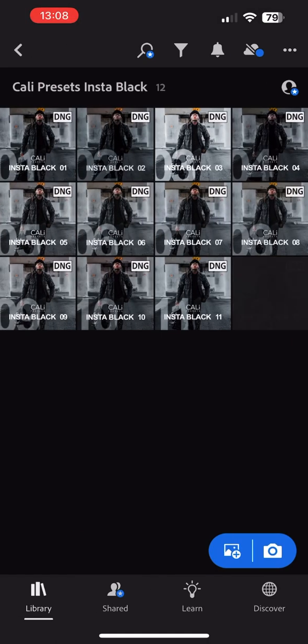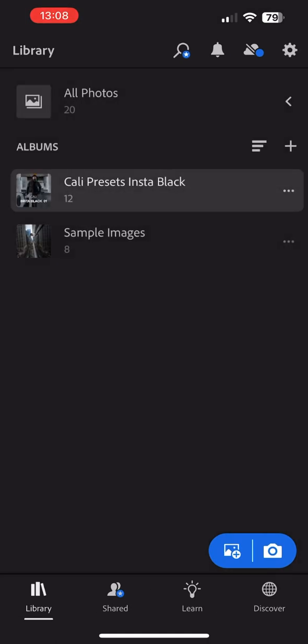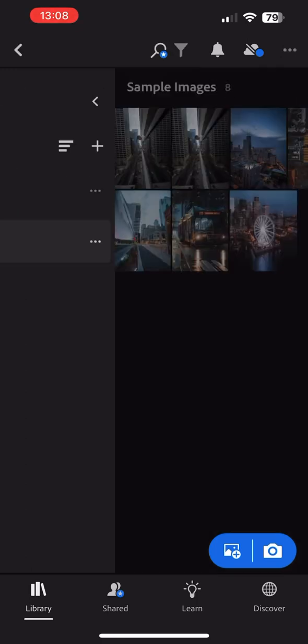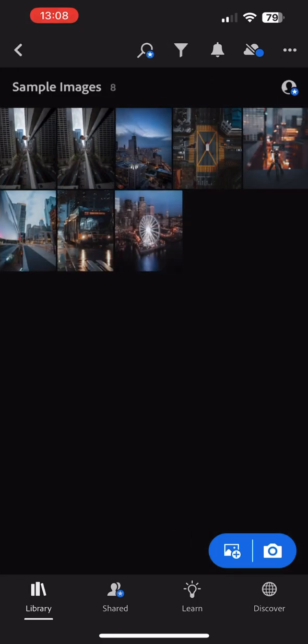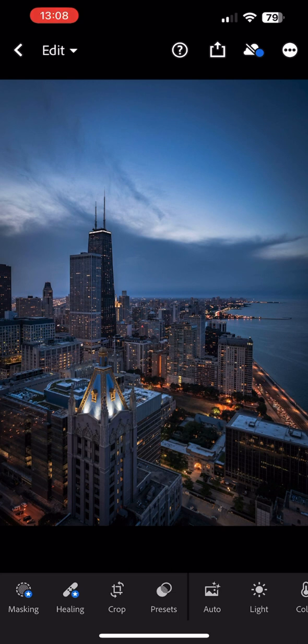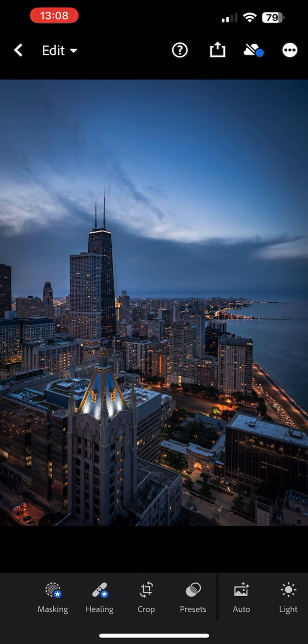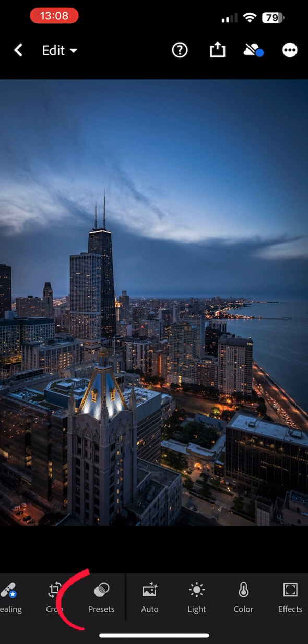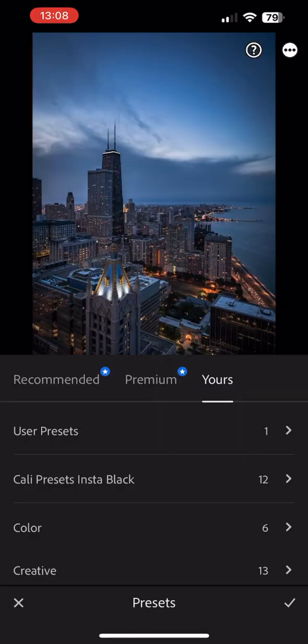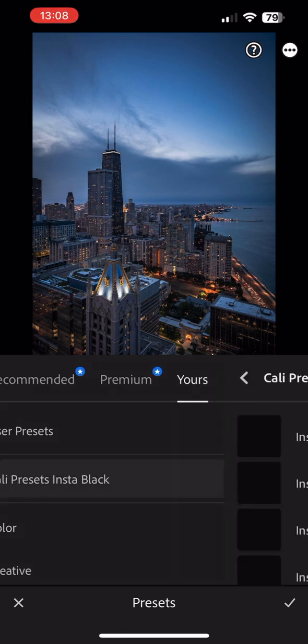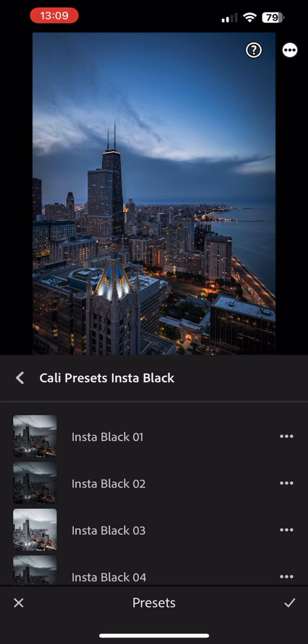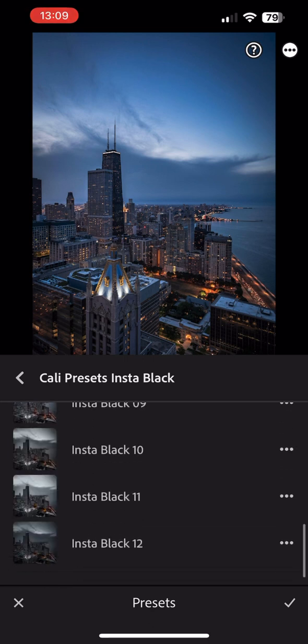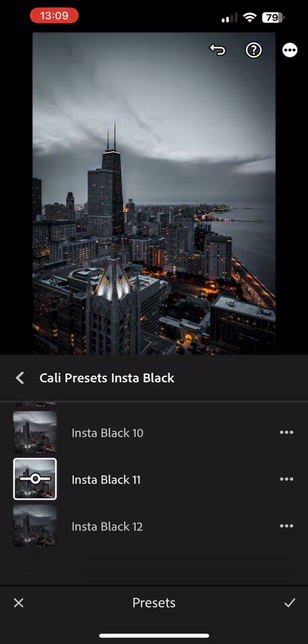After you have saved all the presets, you can now go back to the home screen and select the desired image to apply the presets to. Find the preset icon at the bottom panel. You might have to scroll to find it depending on your version of Lightroom. Tap on it and make sure the Yours option is selected. You can now find the newly saved presets here. You can now apply the desired preset.